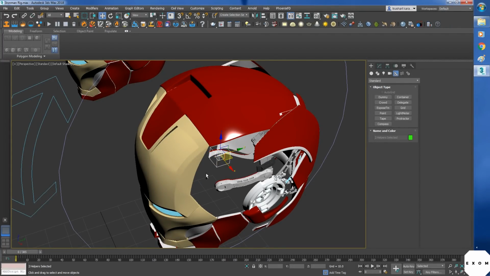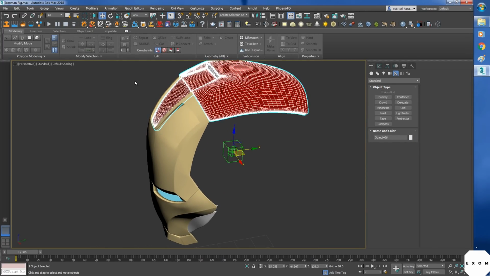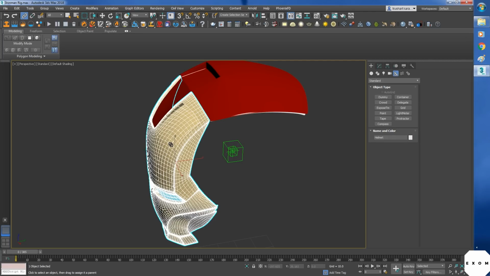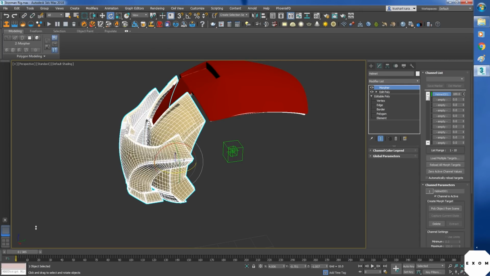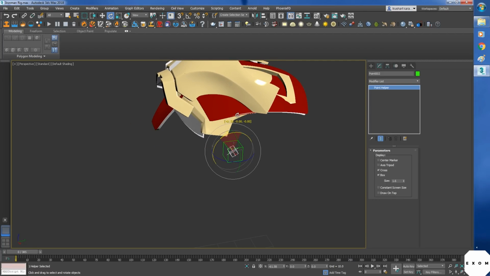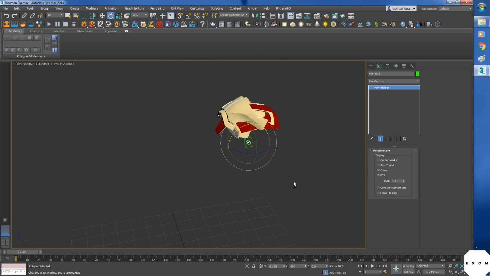Now let's select these 4 objects and hide everything else. Now I will link this object to the dummy and the point helper to the dummy as well. So now our animation will go like this. First the Morpher, then the point helper will rotate the mask, and then the dummy will rotate everything to the back. Okay.